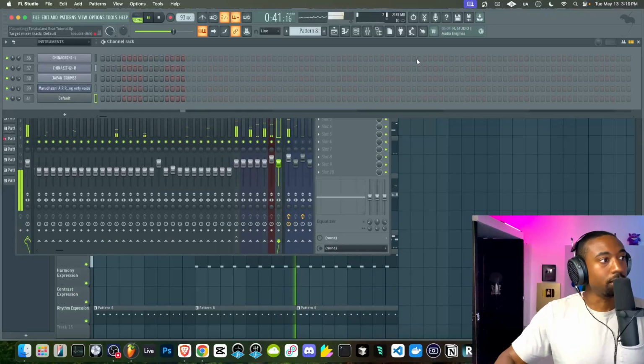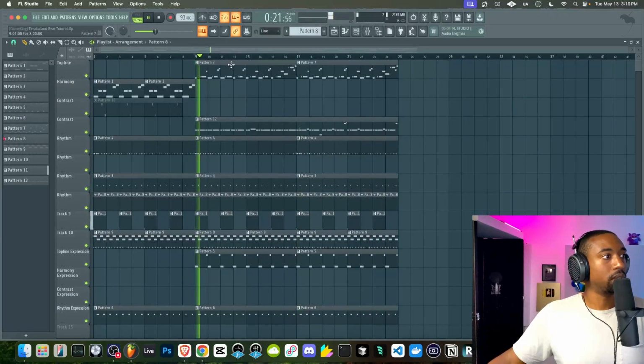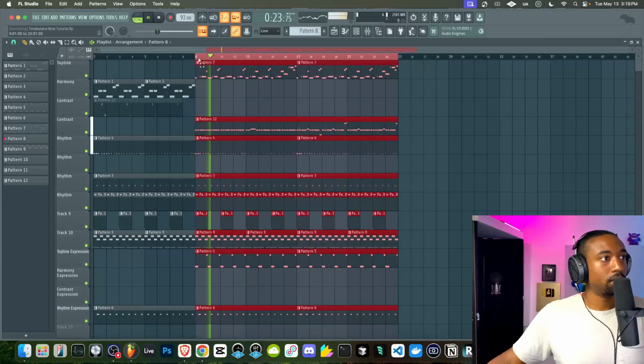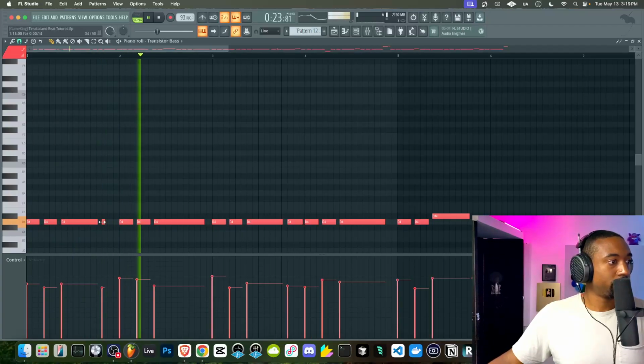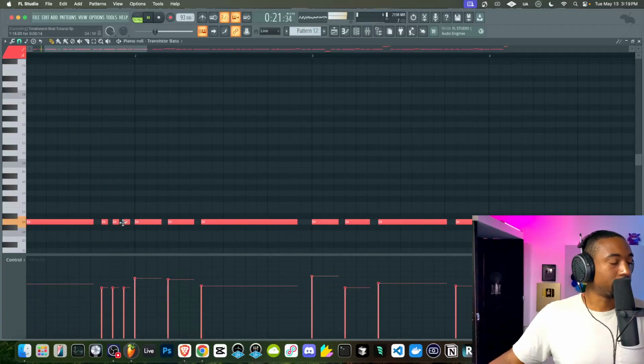Okay, so now we can add our music over top. I'm gonna add a couple more bass notes in here, so it goes just a little more stuttery bass.